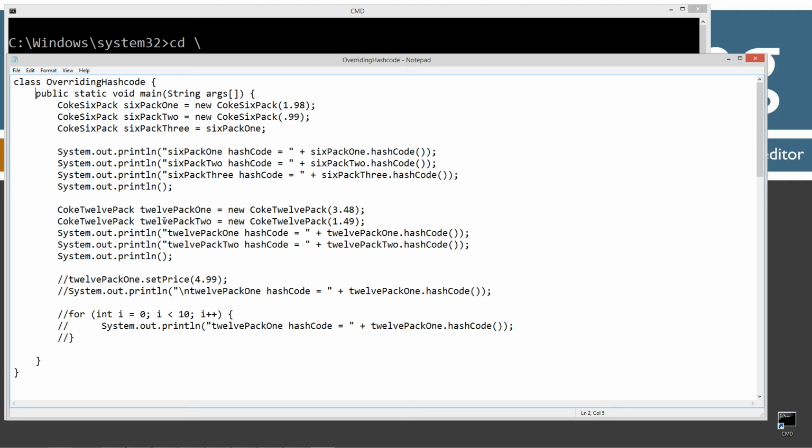And typo, fix those for the final ones there. All right, anyway, so the first thing I'm doing is creating, on this first statement here, a new reference variable 6-pack 1 of Coke 6-pack type, and I've got Coke 6-pack 2 and 6-pack 3, 3 reference variables. I'm creating a new Coke 6-pack object, right? And I'm passing it the price of $1.98.